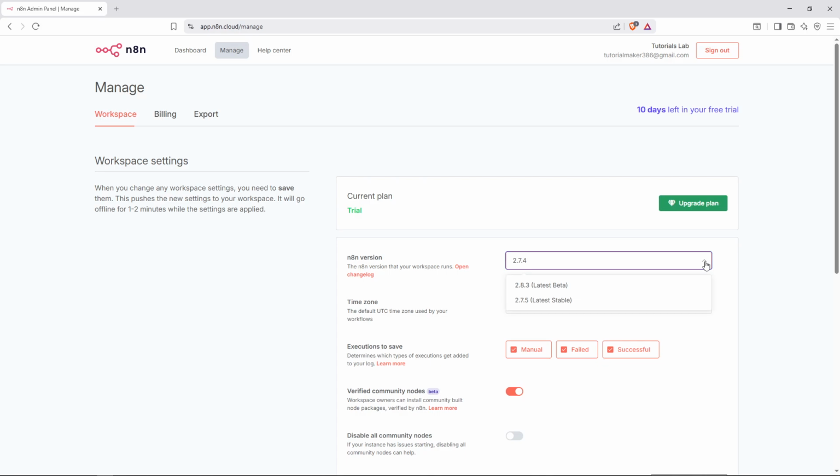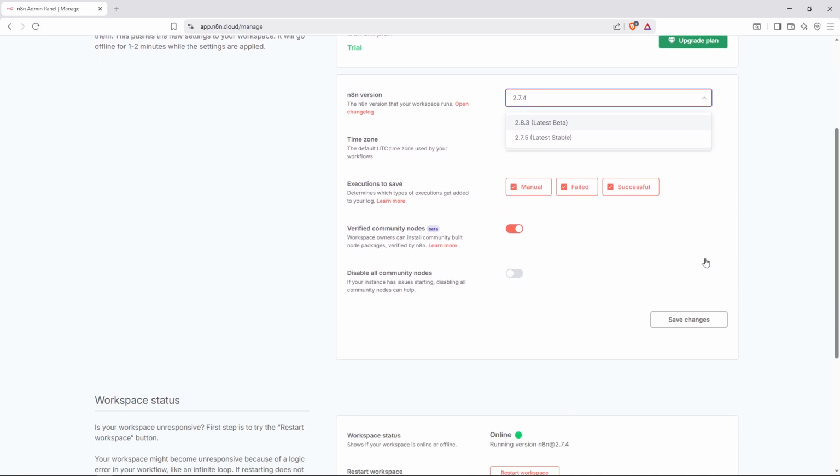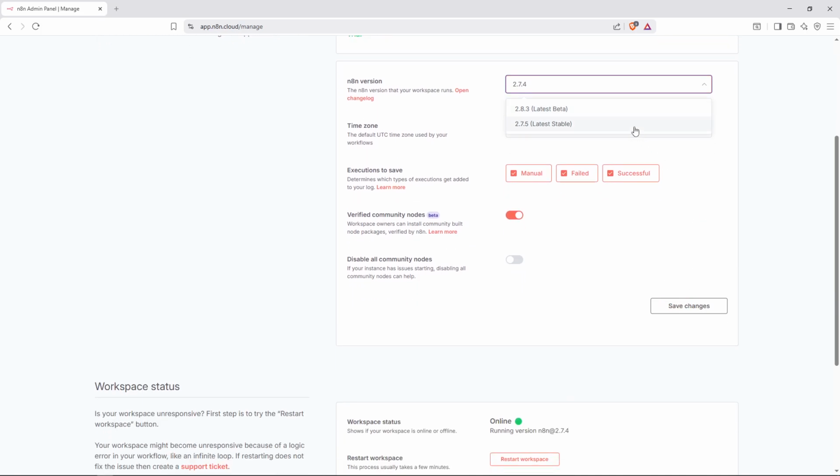These might include newer versions with additional features or even previous versions if you need to roll back for any reason. Browse through the list and select the version you wish to use. Once you've made your selection, scroll down to the bottom of the page and click on Save Changes. This action will start the update process for your n8n cloud instance.